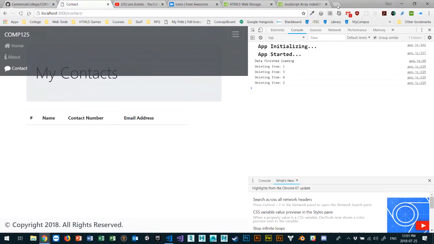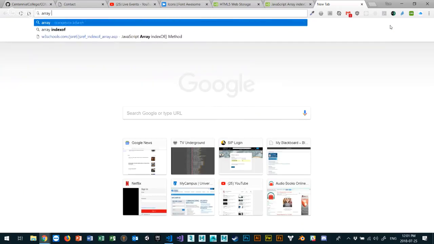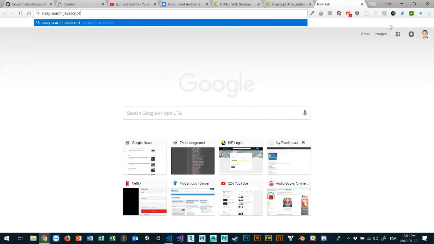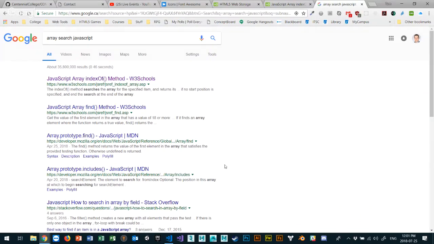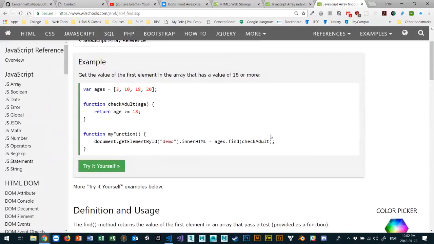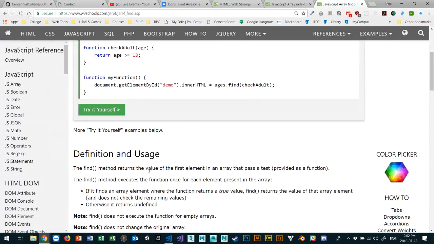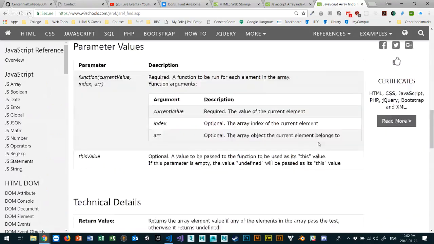Now, if I want to search for an item in the array, so array search JavaScript. If I go back to index we did, find, it doesn't do what we want. So here's an example, and we haven't done array methods. We're actually supposed to do that a couple weeks ago. So this is a perfect segue into that, right? If you notice how it works, find returns the value of the first element in an array that passes a test, provided as a function. So you have to actually pass it as a function. So the syntax is kind of funky.